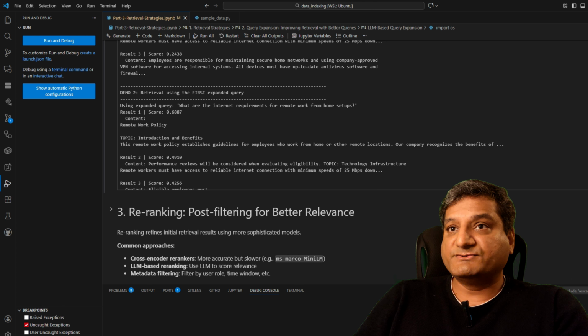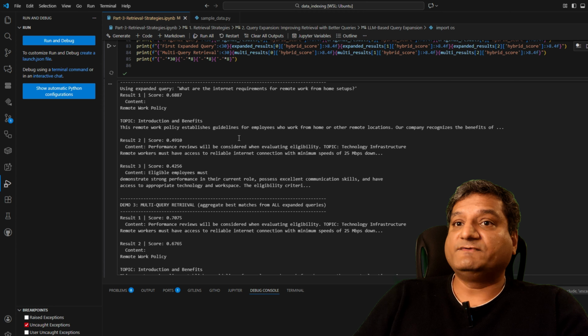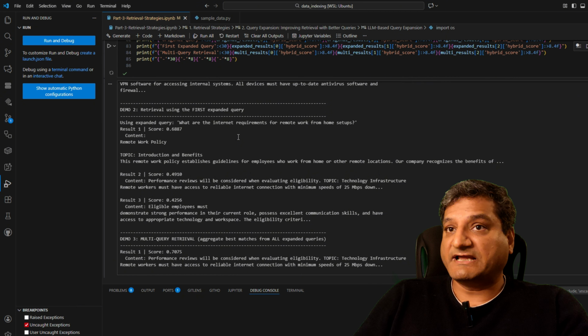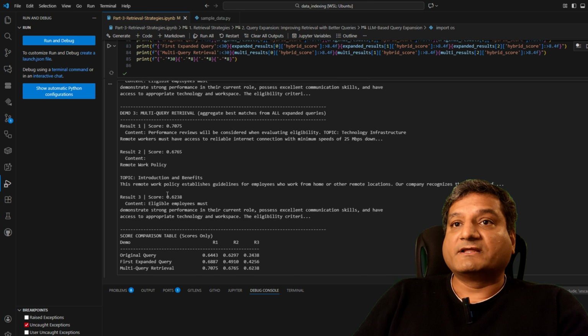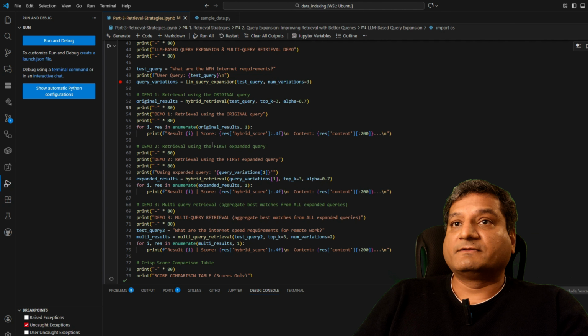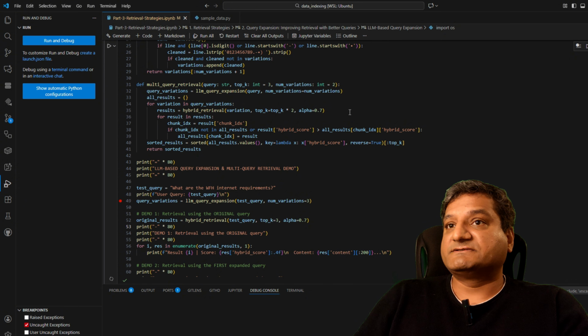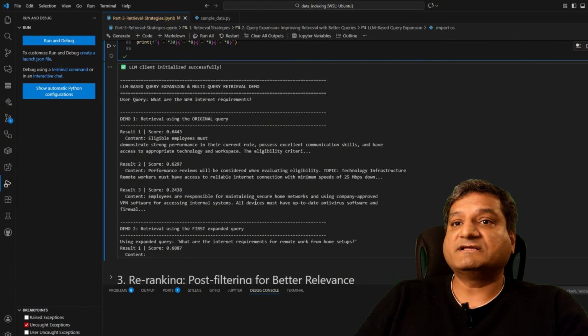Demo 2, retrieval using the first expanded query. We asked the LLM to give us a number of variations of the original user query, so we are going to use the first variation that the LLM has returned. Again, we have some scores here. And in the third demo, I'm just passing all the queries. That's what this multi-query retrieval system is all about. We are using all the queries to get the best results, and we are printing the scores out here.